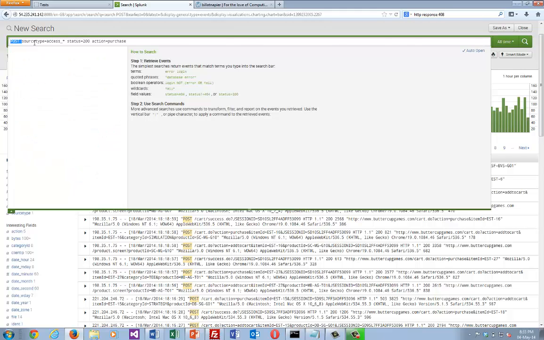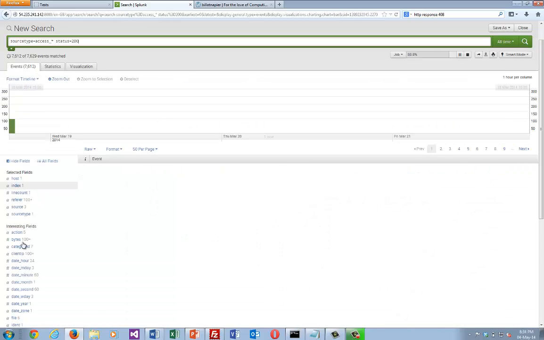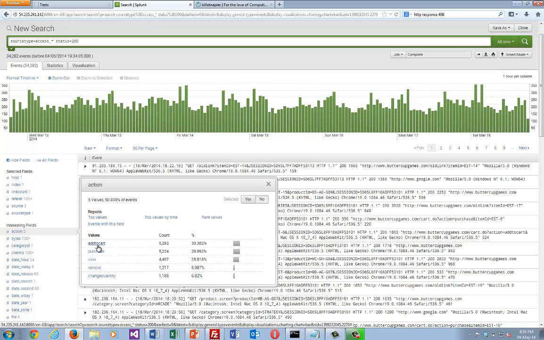So let's have a look at a successful purchase. When we use Splunk, it should be able to give us some information. And here we go, there are our actions. We can have add to cart, so we can have a look. The majority of actions were for add to cart, purchase or view. There's the remove, we could have a look at that. So let's say we're only interested in the purchasing action.